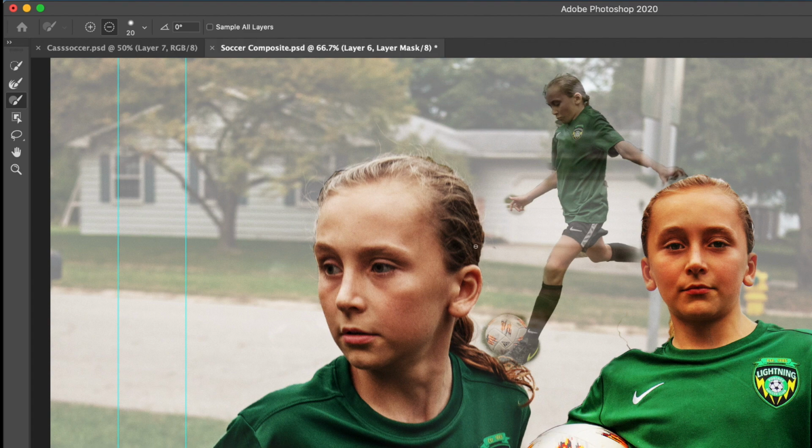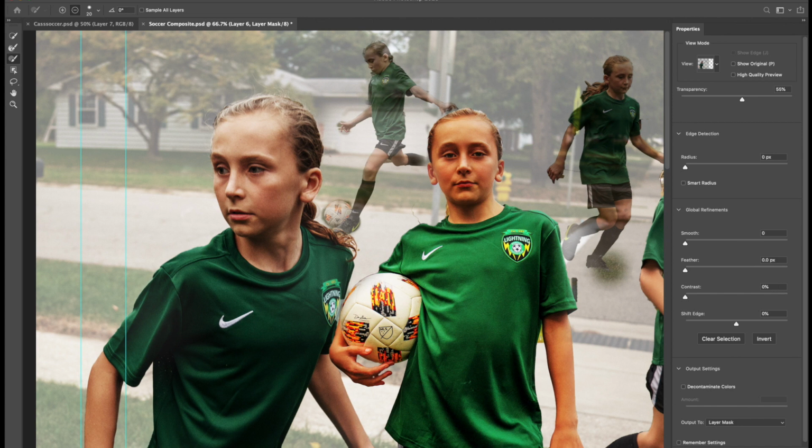Just little strokes. Really close to her head. There's some dark stuff up here that I wanted to get rid of too. Smooth it out a little bit more. Okay. So that is how you go into your selection window and really just get picky about it.